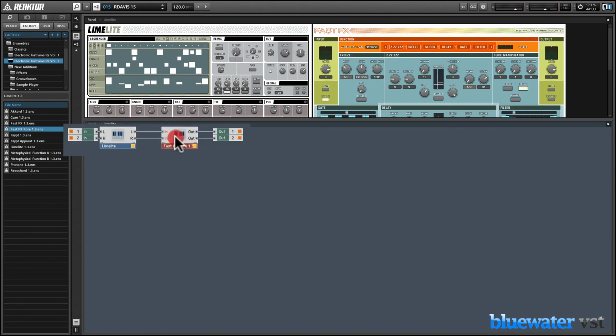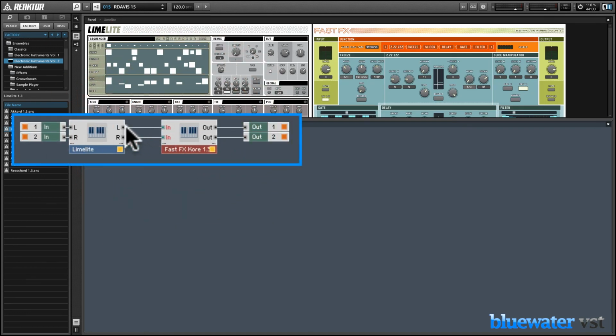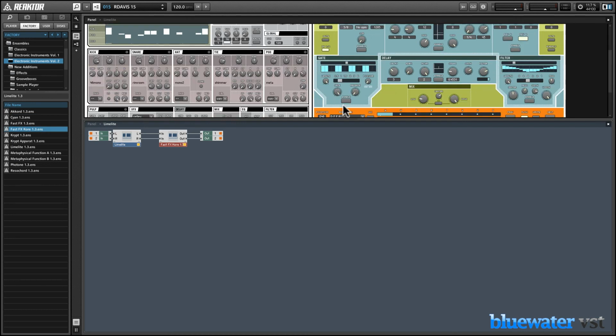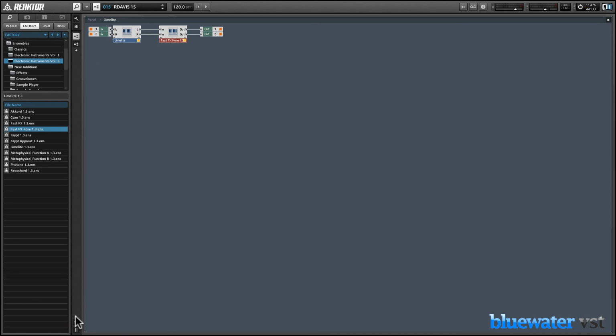And then I'm going to connect these wires together. So I'm going to click on the left output of Limelight and drag over to the in of FastFX. And I'm going to do the same for the right. And then with the outs, I'm going to reconnect these, or connect them to begin with, the outs that Limelight is currently connected to. And now Limelight will travel through FastFX on its way to the outs. So let's go out of our split view and get a sense for how this would work.